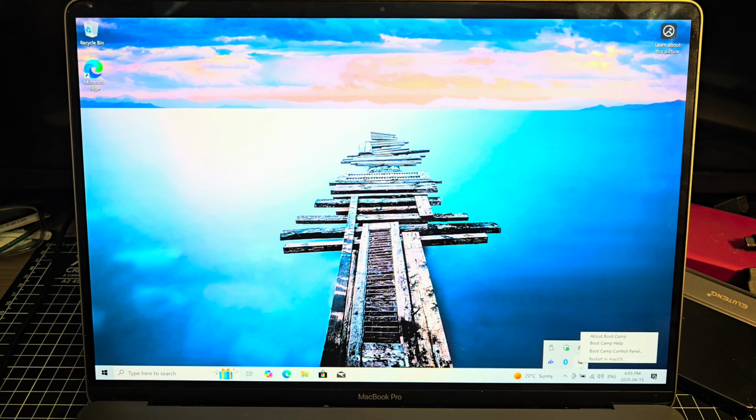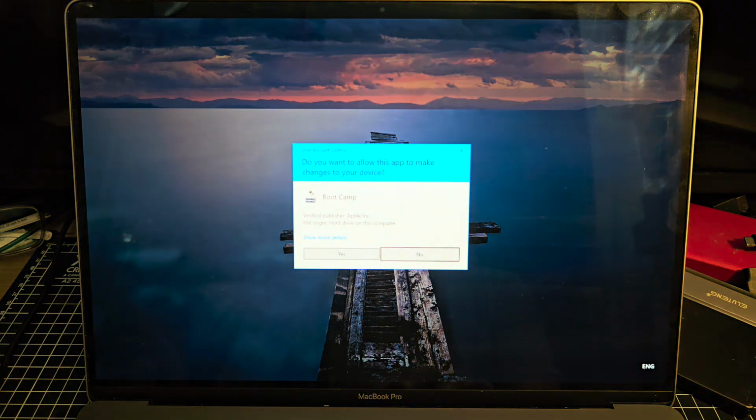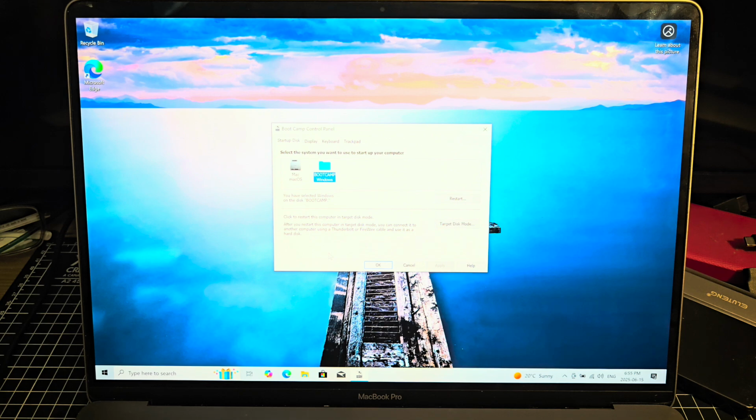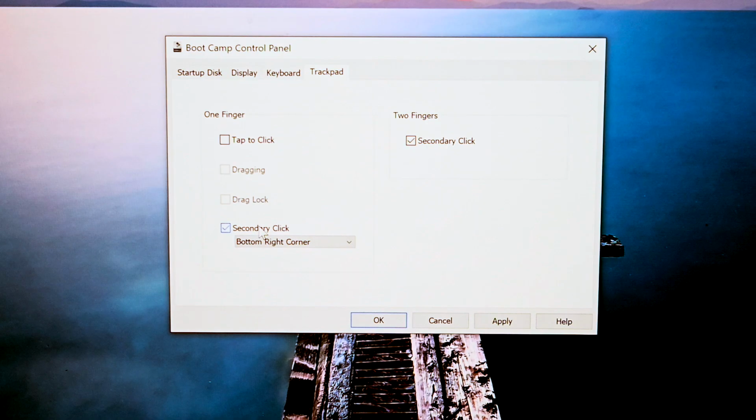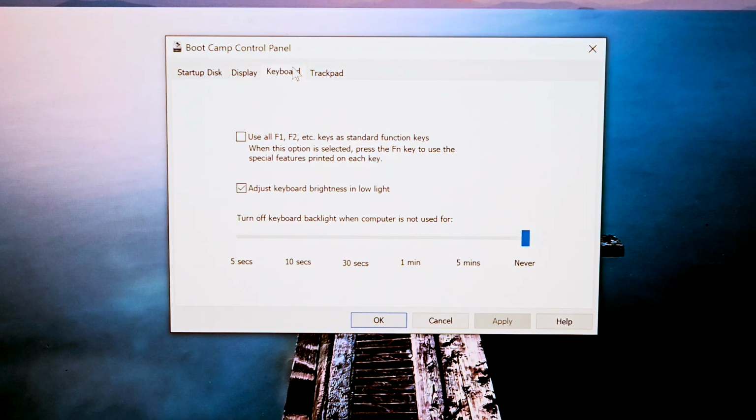So we have this in here. Let's go control panel. Yes. And so what I want to do is set the right tap on the trackpad as the right click. So secondary click. Here, let me zoom in for that. So I go here, and then bottom right corner, apply. For the keyboard, I think that's fine.